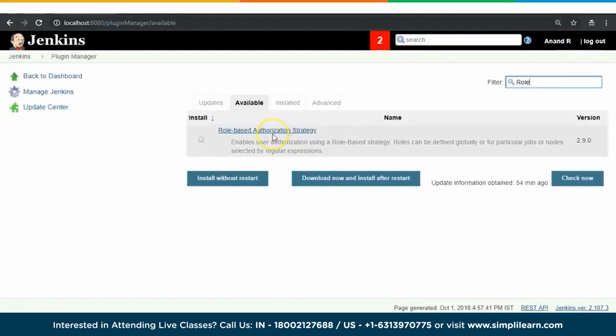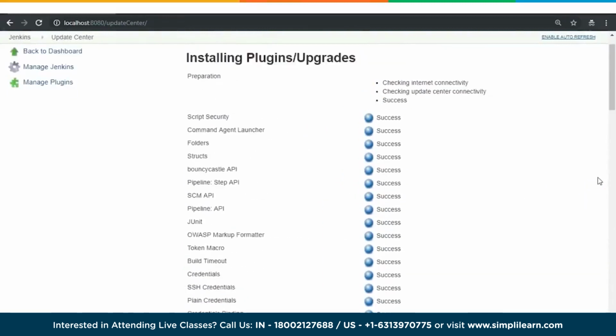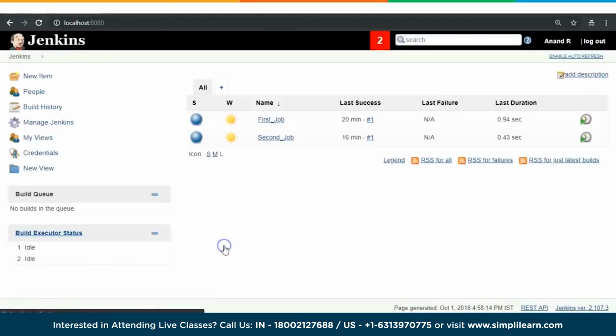Okay, role-based authorization strategy enables user authorization using a role-based strategy. Roles can be defined globally or for particular jobs or nodes and so on. So exactly, this is the plugin that I want. I would want to install it without a restart. All right, looks good so far. Yes. Go back to the top of the page.